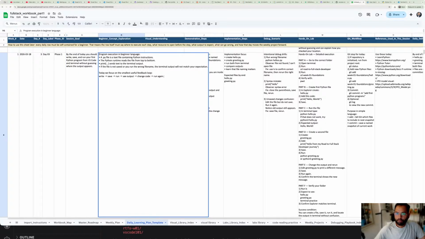Program execution in beginner languages: .py is the extension for Python, a text file containing Python instructions. The Python runtime reads the file from top to bottom. Print sends text to the terminal output. If the file is not saved or you run the wrong file name, the terminal output will not match your expectation. So we focus on the smallest useful feedback loop: write, save, run, see output, change code, and run again. Okay.